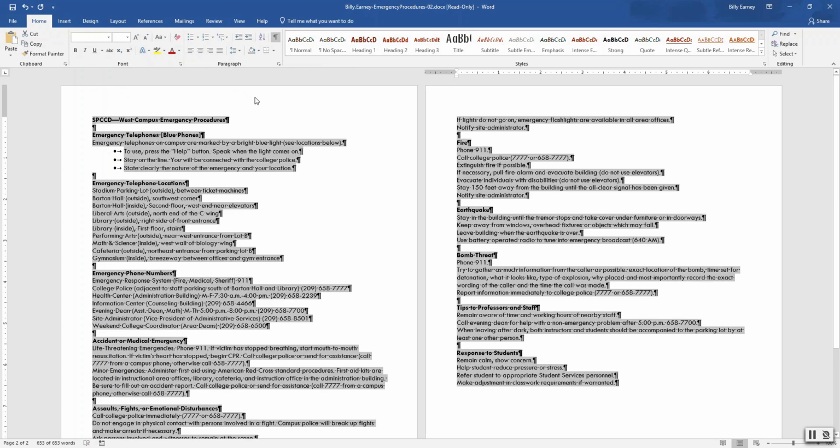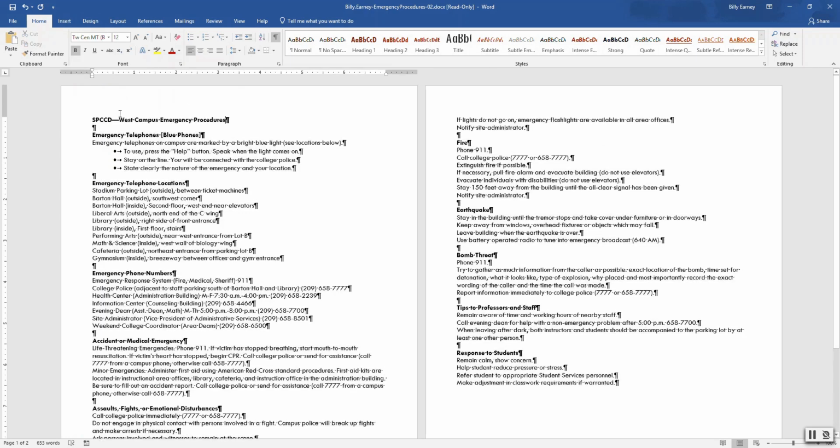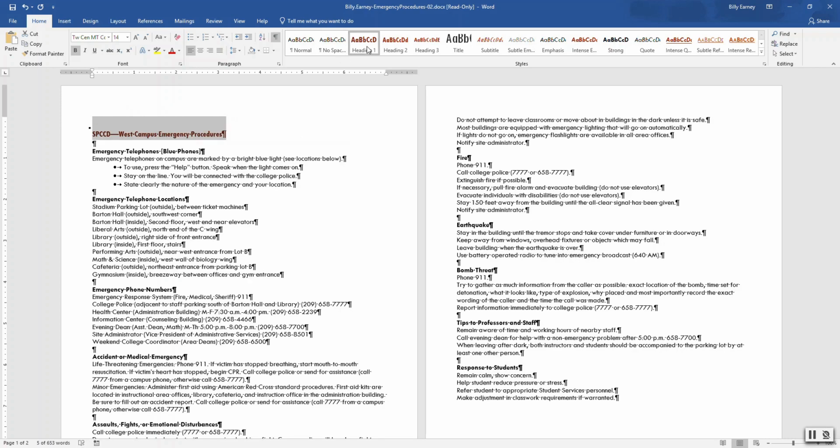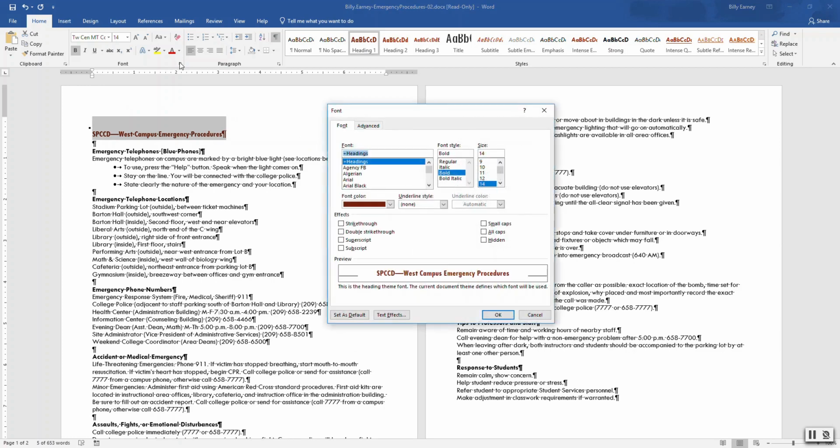Step number 6, format the title of the document. Select the title of the document and apply Heading 1. Open the Font dialog box. Apply all caps, and change the font size to 16.